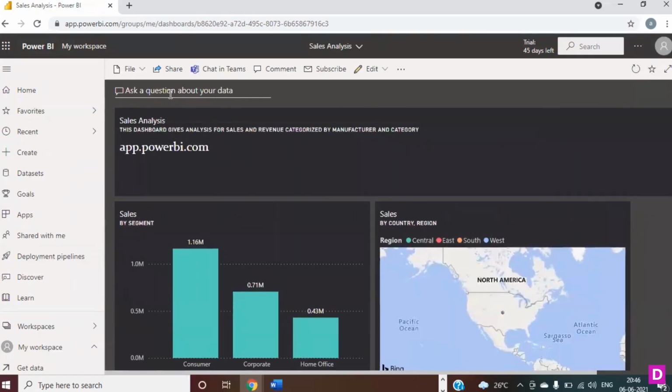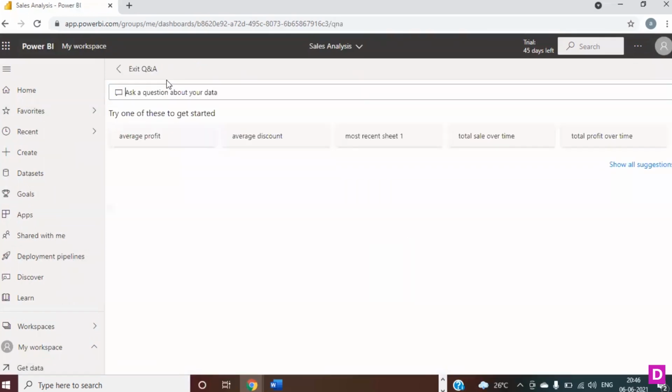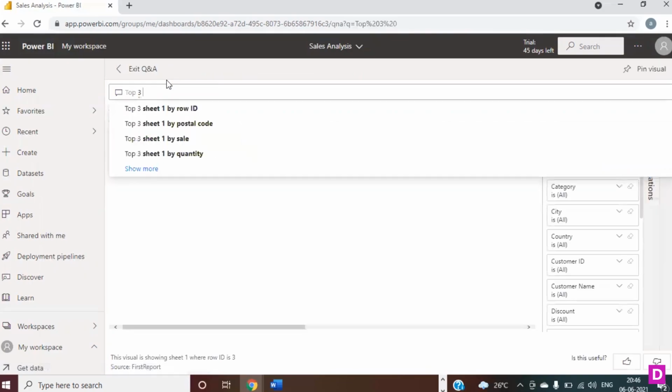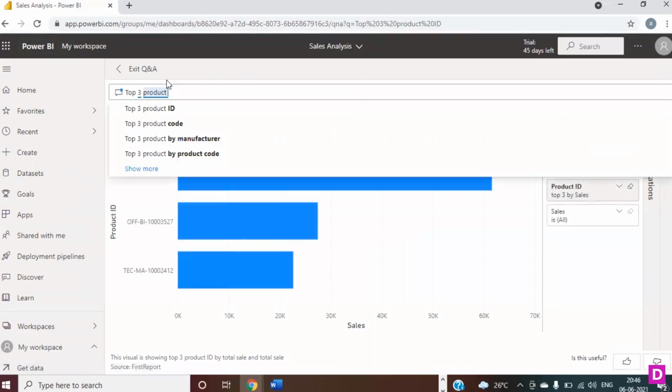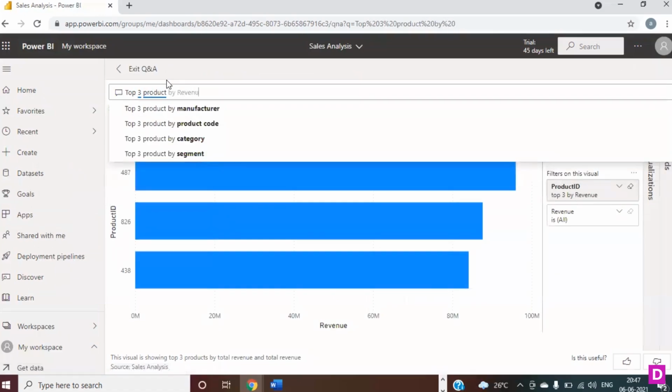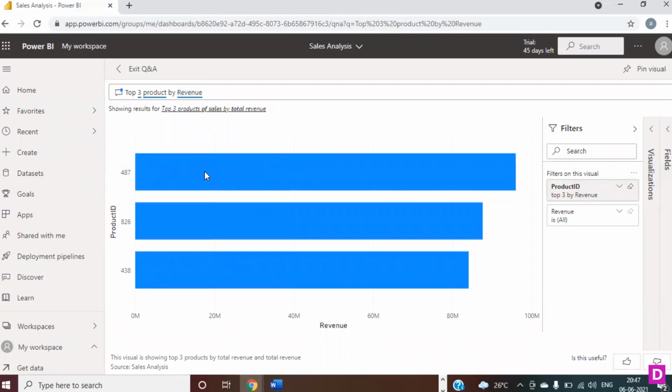That's one of the more beautiful features given by Power BI. And what extra we can do here is, if I go back to the Q&A session and say I'm interested in the top three products by revenue, you can see that as soon as I do that, it gives me the top three products by revenue. It makes it very simple for me to analyze.